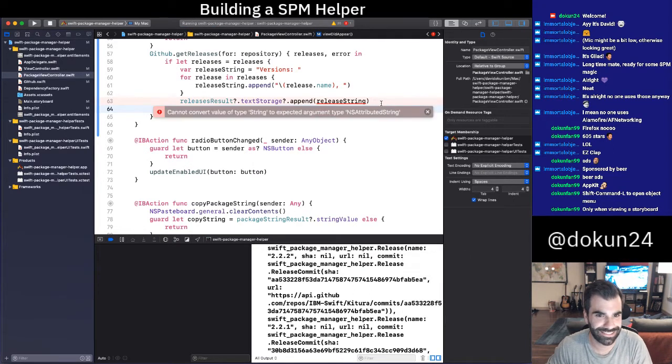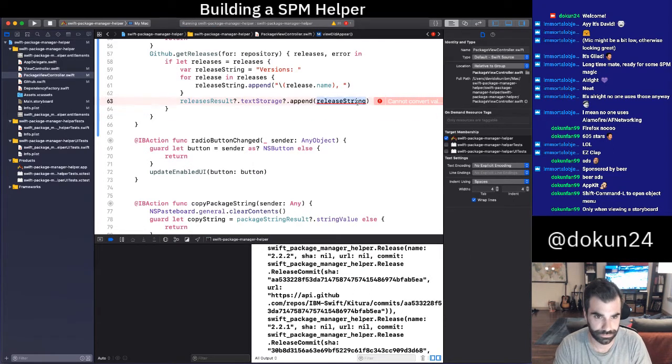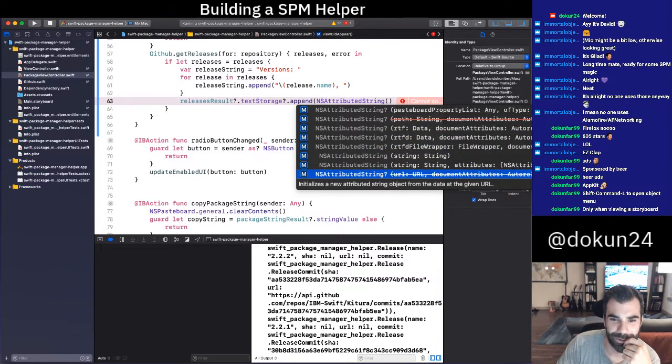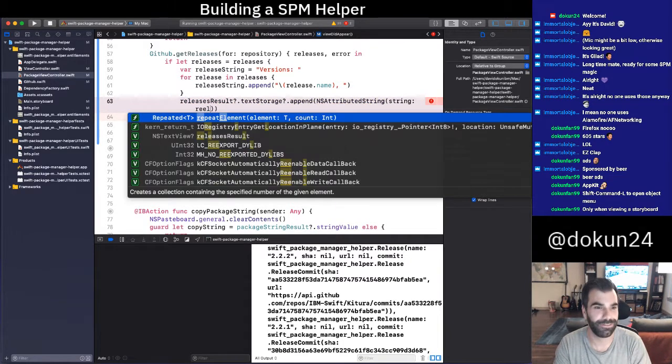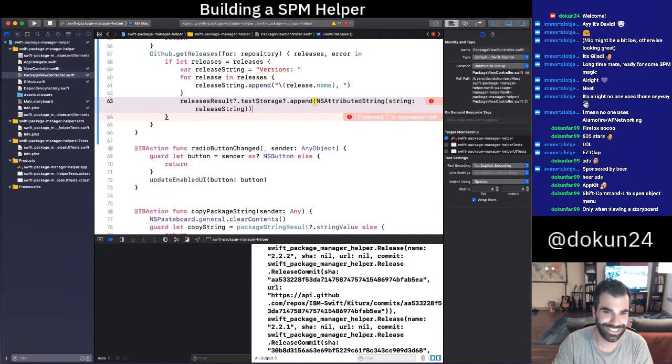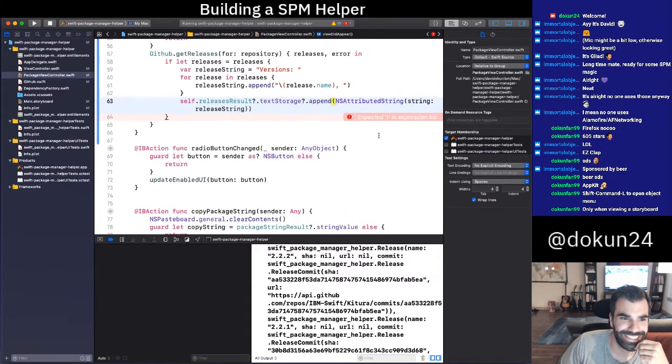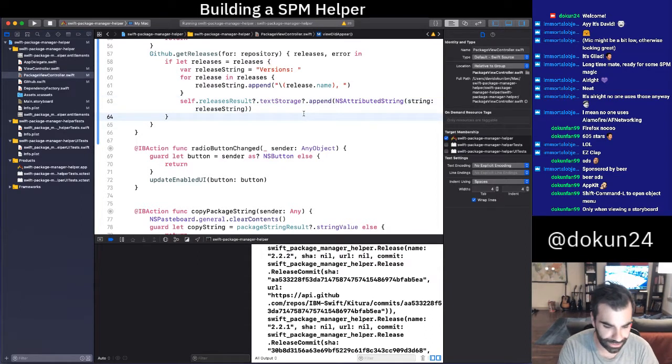NSAttributedString. There's got to be just a way to pass. Yes, sweet. Release string. Okay, this is hacky as all hell. Come on. Self.releasesResult. Oh, I'm in a closure. That's right. Okay. Excellent, excellent.